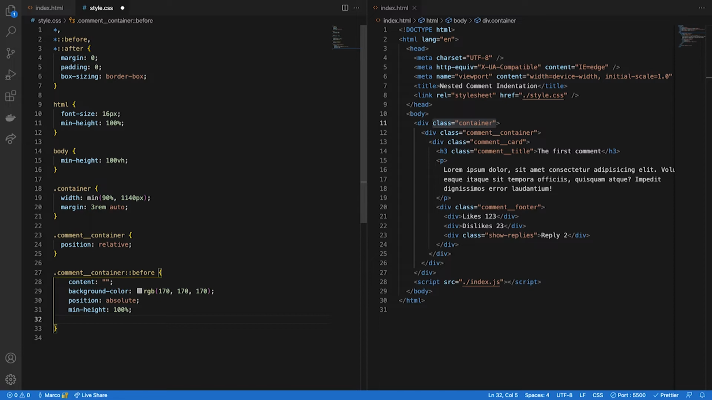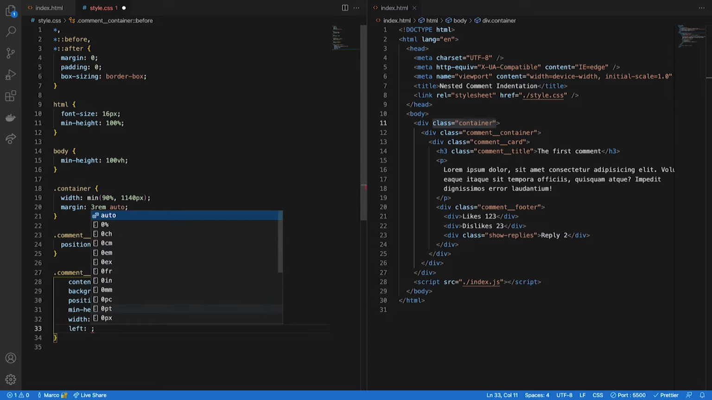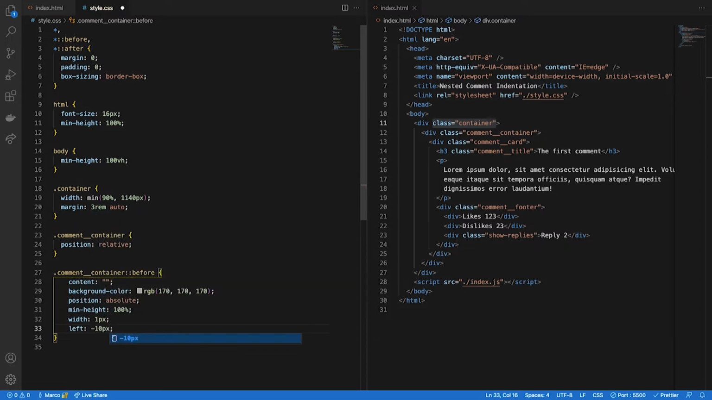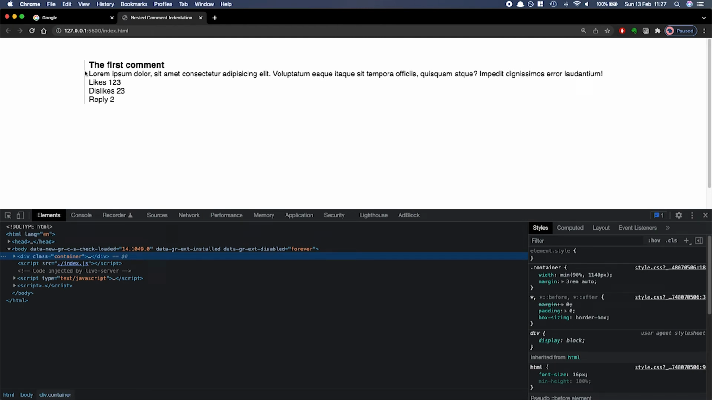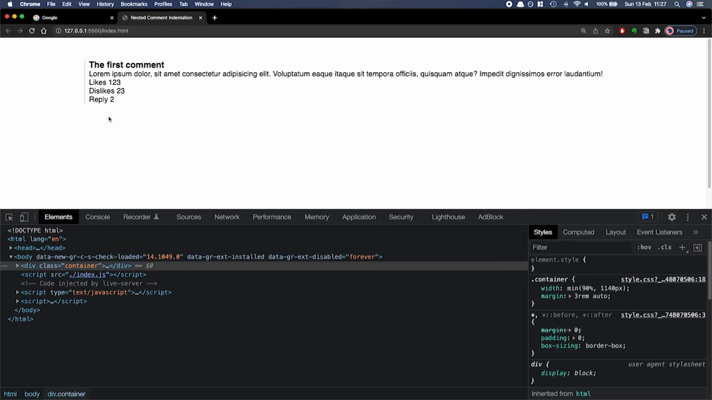And I'm going to show you now what this is. For the width, I can say 1 pixel, and for the position, I can say a left of minus 10 pixel. So basically I'm moving it to the left. If I now take a look at it, you can see, can you see it? Oh, I'm just zooming this. Okay, it doesn't work, but you can see this very small thin line right here. And this is actually the style that I want to give the comment containers, so that you can keep track of all the nesting inside.